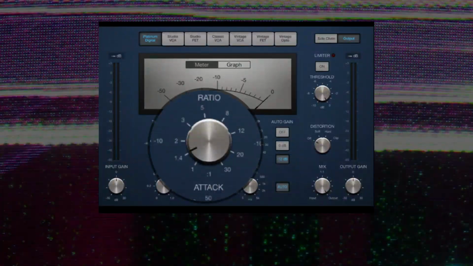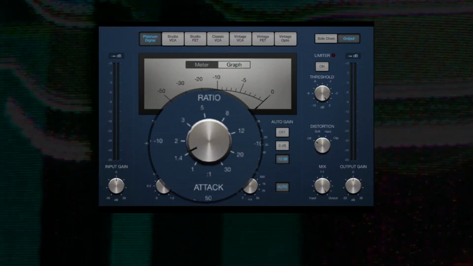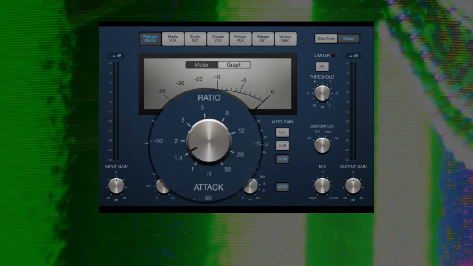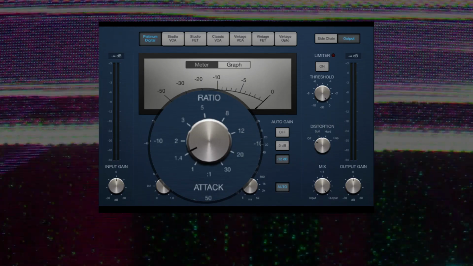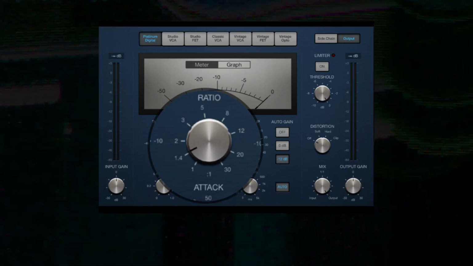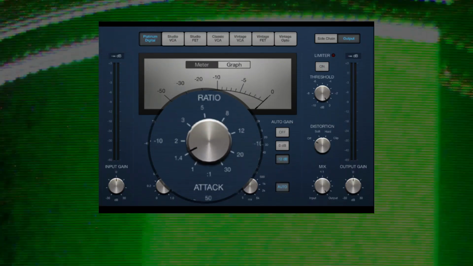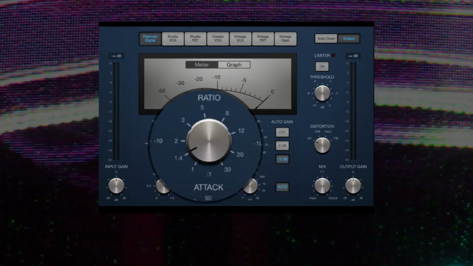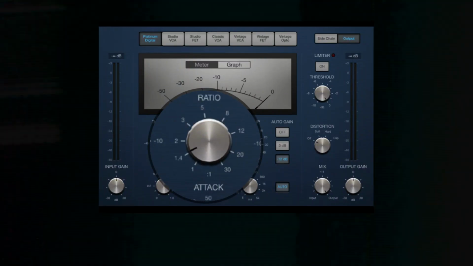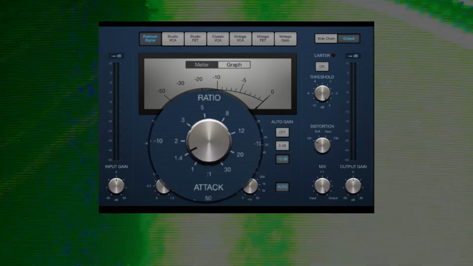In general, the higher the ratio, the more the compressor will reduce the level of the signal. The ratio is an important parameter in a compressor, as it determines how much the compressor will affect the signal. Setting the ratio too high will result in the compressor reducing the level of the signal too much, while setting it too low will result in the compressor not reducing the signal enough. Finding the right ratio for a given situation is often a matter of trial and error, and may require some experimentation to achieve the desired results.